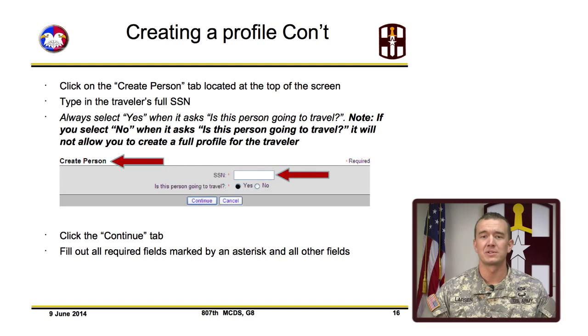Click on the Create Person tab located at the top of the screen. Type in the traveler's full Social Security number. Always select Yes when it asks, is this person going to travel? If you select No, it will not allow you to create a full profile for the traveler. Click on the Continue tab. Fill out all required fields marked by an asterisk, along with all other fields.